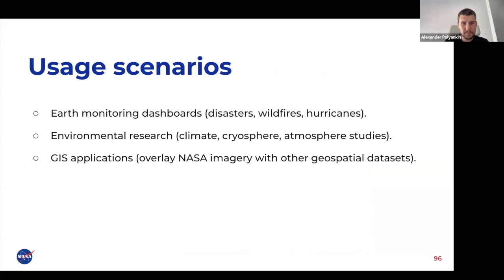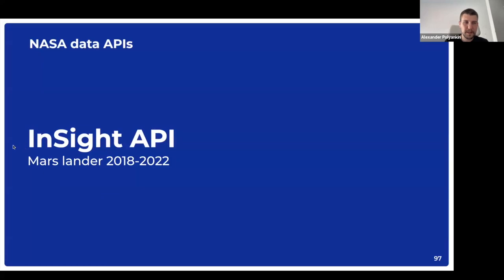Okay, so yeah, you can use that for mostly visualization purposes, but you can also try to do some post-processing of these images. And I want to explore two additional APIs here that will also be somewhat different to what we've seen before.